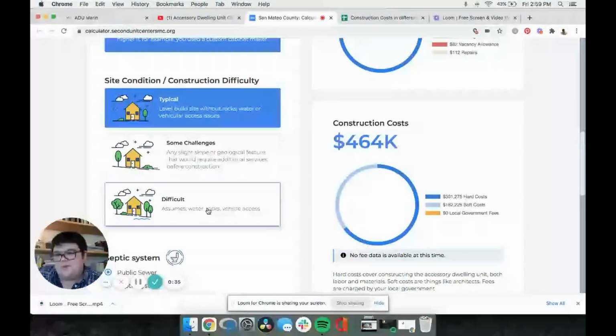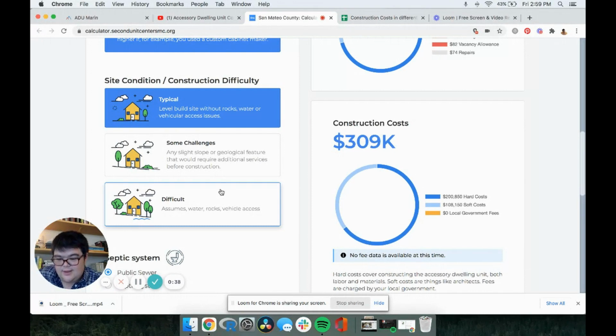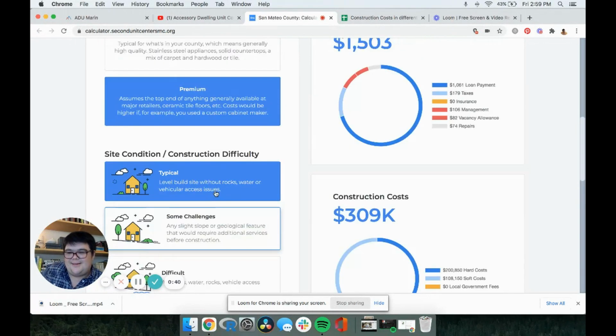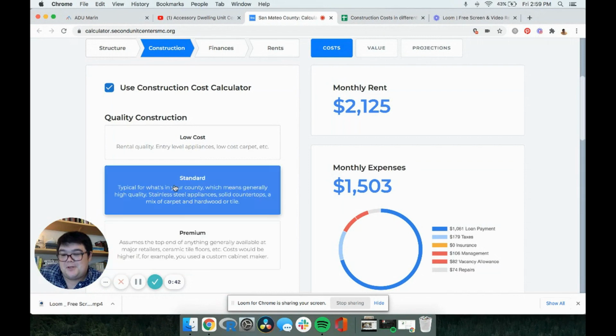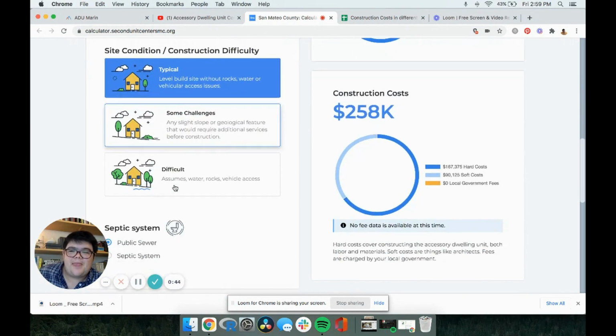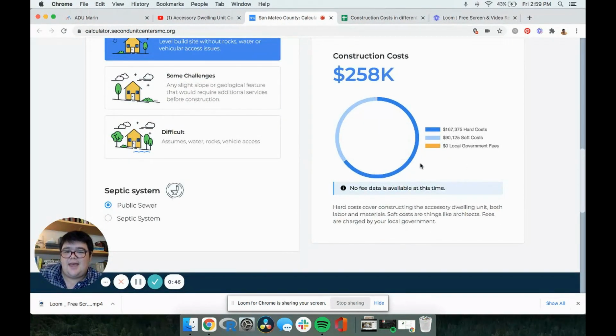Okay, so most people are on flat lots with relatively easy access. You know if that's not true about yourself. Most people choose something in the middle, right? And you end up with about $258K. No fees included in that. So probably tack on like another 10, 15,000, depending on your jurisdiction. But there you go. You're up around 260, maybe 280 with the fees and stuff. And that's a rough ballpark for what it would cost in South San Francisco.